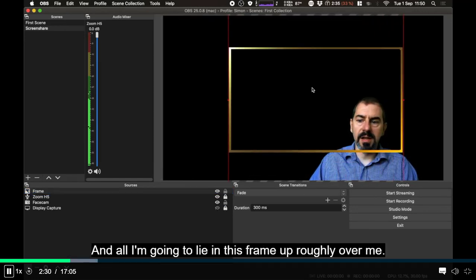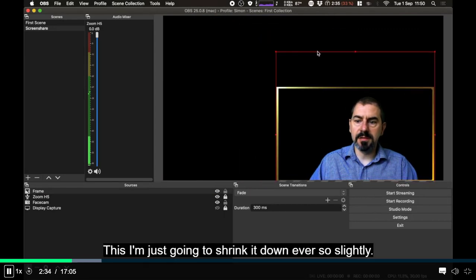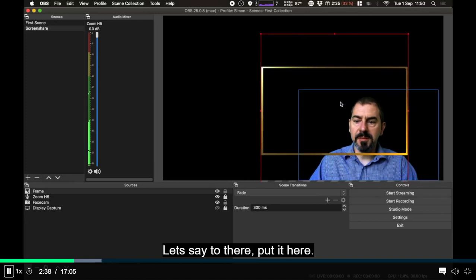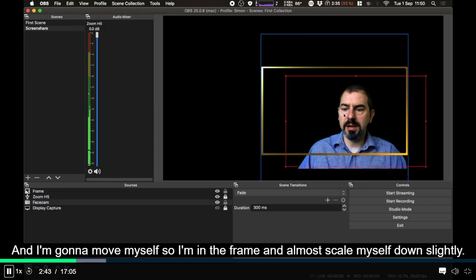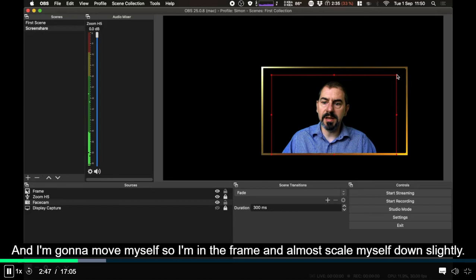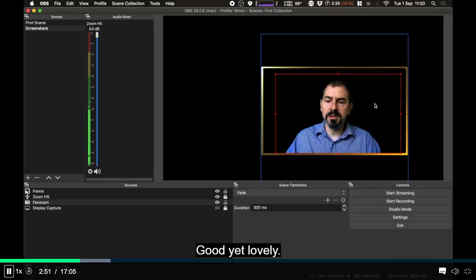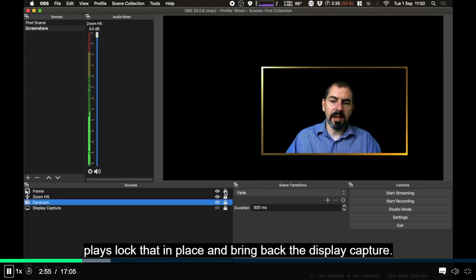And I'm going to line this frame up roughly over me. So we'll just go like this. I'm just going to shrink it down ever so slightly, let's say to there, put it here, and then I'm going to get myself, where's my face cam? Here it is. And I'm going to move myself so I'm in the frame, and I might scale myself down slightly so I fit in the frame nicely, just so I sit there on that. Looks good. Yeah, lovely. And then I can lock that in place, and bring back the display capture.